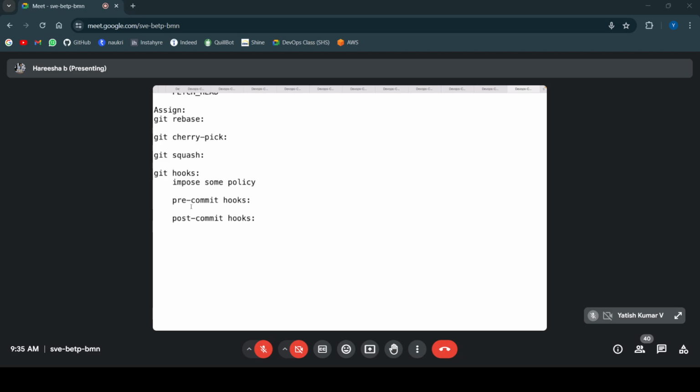Pre-commit hooks. Git will execute this file when I run git commit, before it commits. Post-commit hooks. Git will execute this file after the commit. That means post commit.